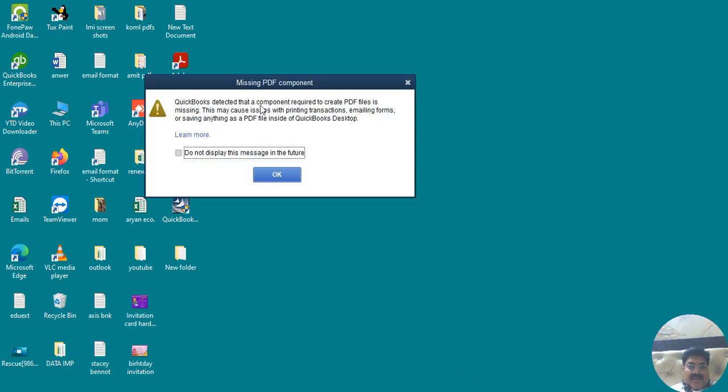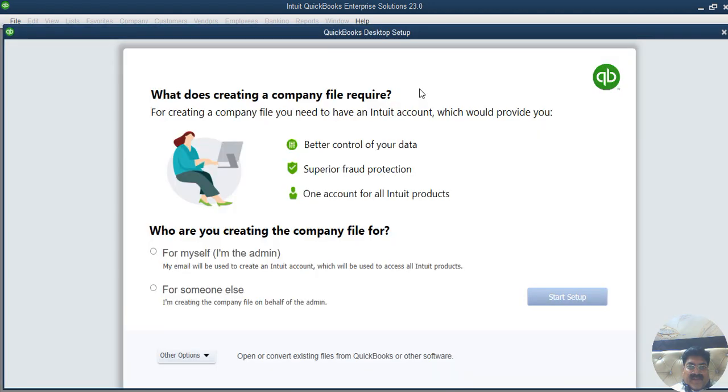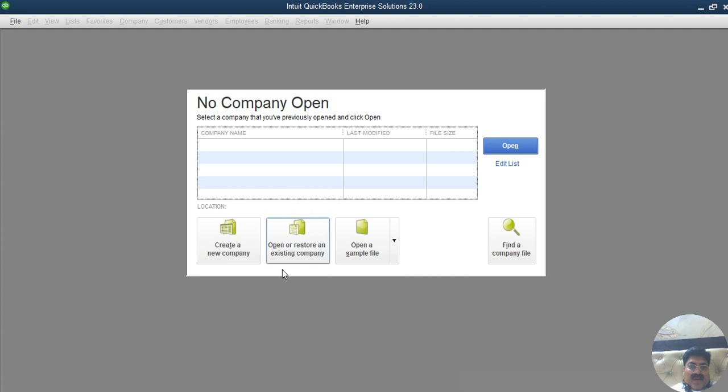And it says a component is required to create PDF files. I'll say okay to that. So it will take the access of the Adobe software. It says who are you creating the company file for? Is it for yourself or for someone else? So as of now, I'll skip this step, and I'll click on open or restore. Means you have an option where you can open the existing file in your system. If you have a file of previous years, you can open it here and you can upgrade it.